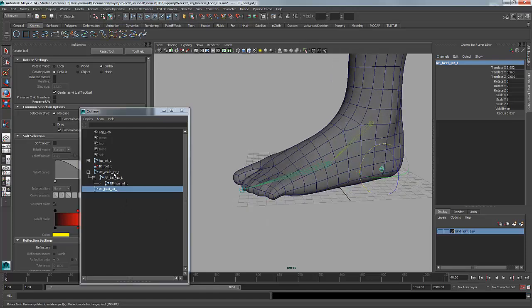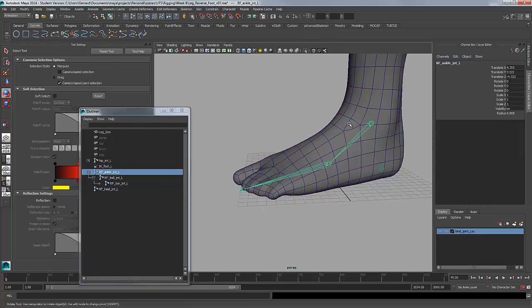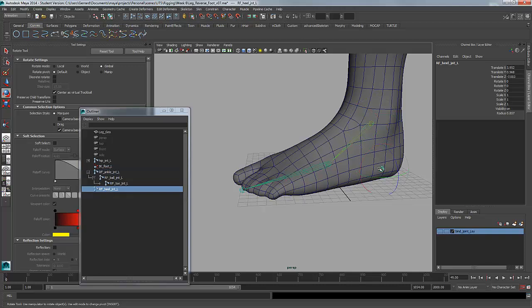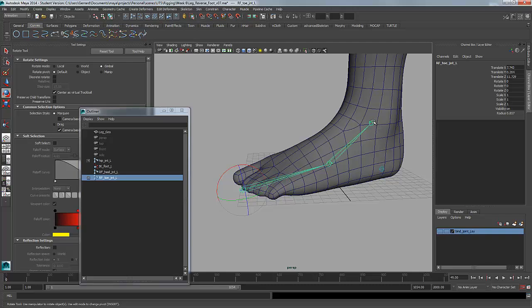Okay, and now what I need to do is reverse the direction of these joints. So right now this ankle joint is the root joint, but I want this one to be the root joint. So first of all, I'm just going to reroute the skeleton. I'm going to select this bottom joint, the toe joint, and go up to Skeleton and go to Reroute Skeleton, and that'll just make this joint now the root joint.